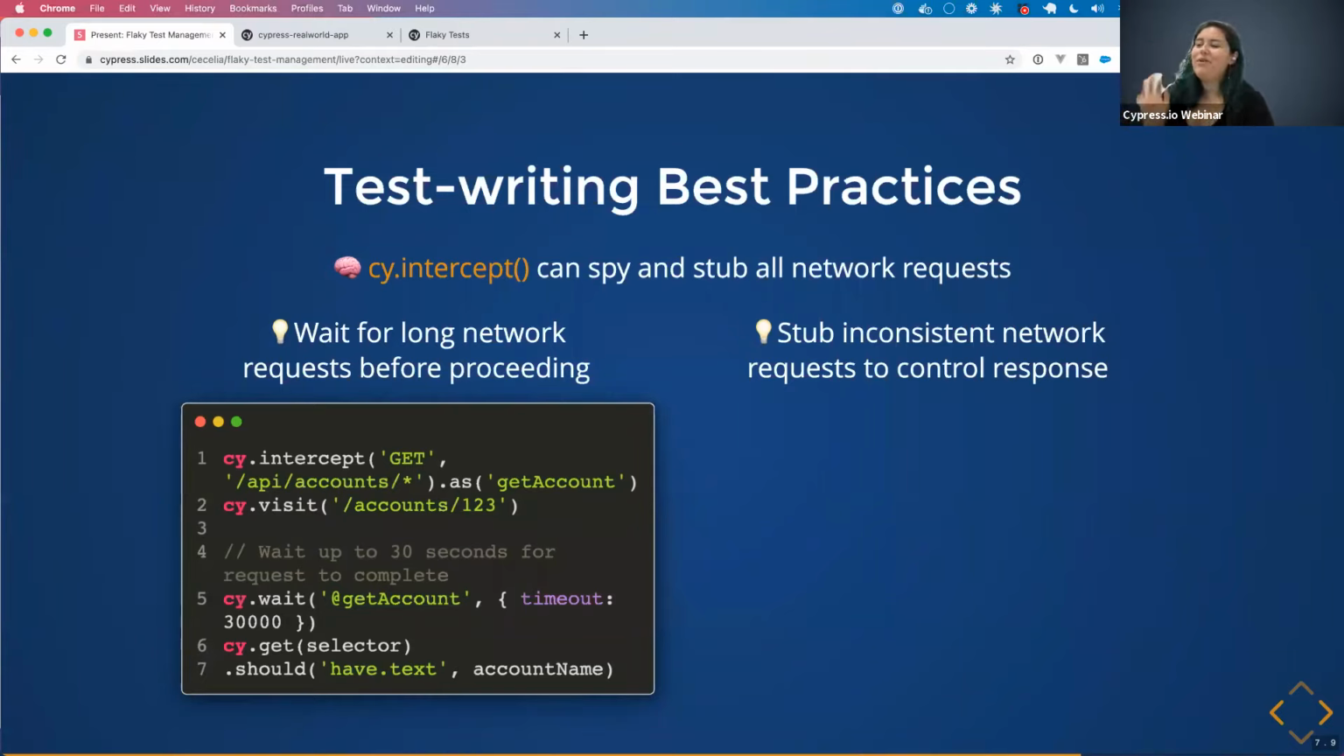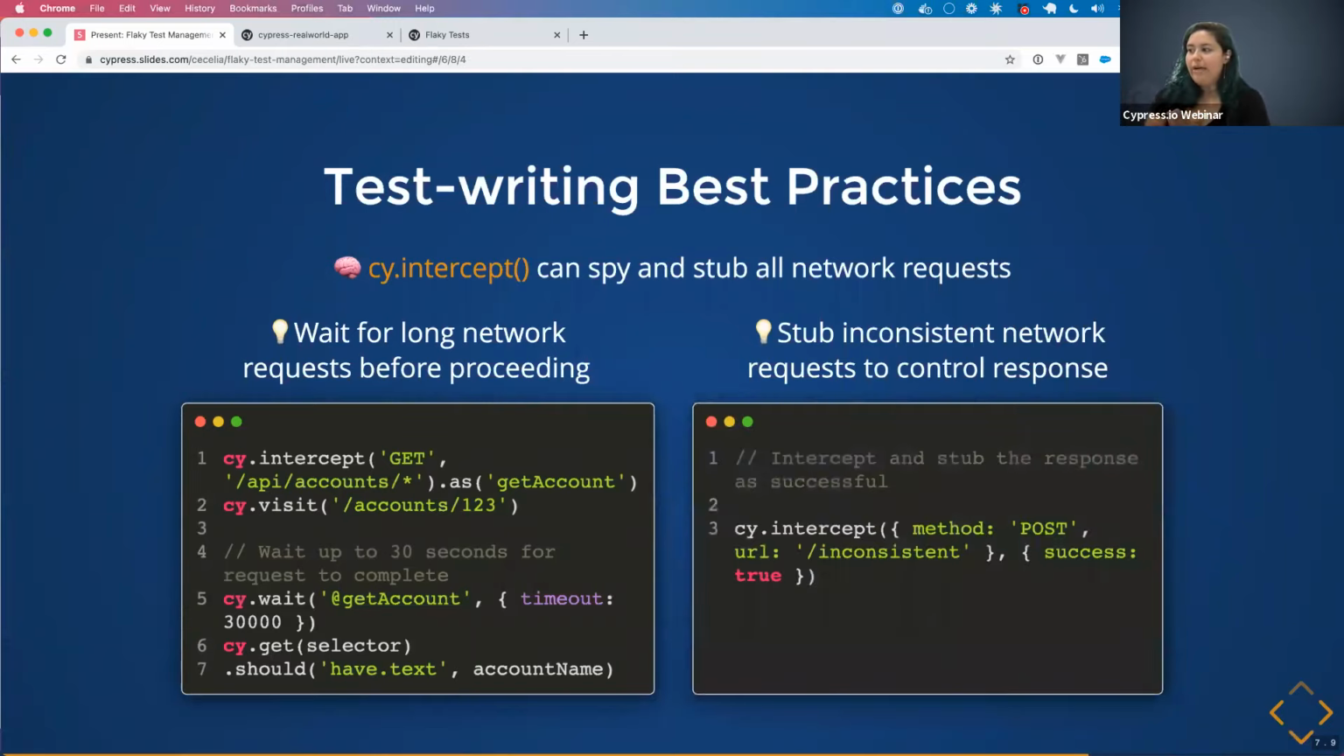So one of the other ways that you can use cy.intercept is you can stub inconsistent network requests to control the response. So in this case, we are not just spying on the request and on the route, we're actually stubbing it. We're saying, hey, no matter what happens in real life with this request, we're going to say that it was successful and we're going to tell our application it was successful.